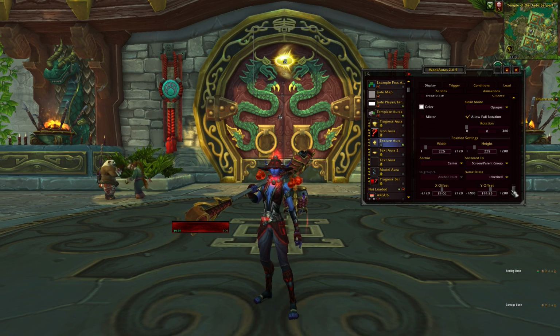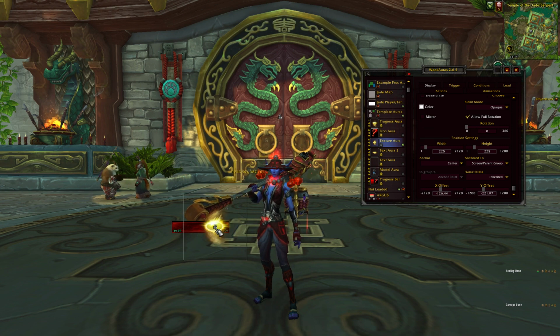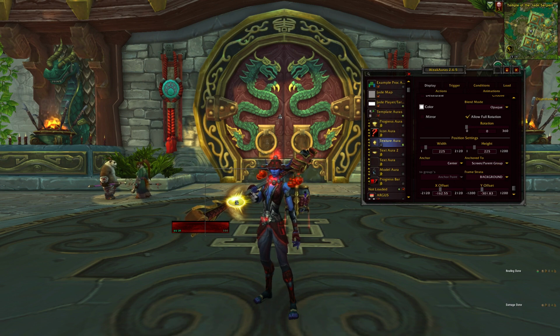But if you go a bit down, there's something called frame strata, and this is really important. Frame strata is how it layers with other elements of your interface. Let's say, should it be above your player frame, or if you click background, below your player frame. And that's a pretty handy way to sort them and layer your WeakAuras a bit how you want them.